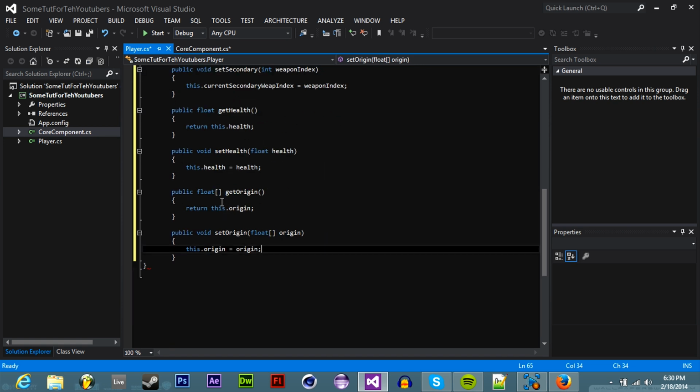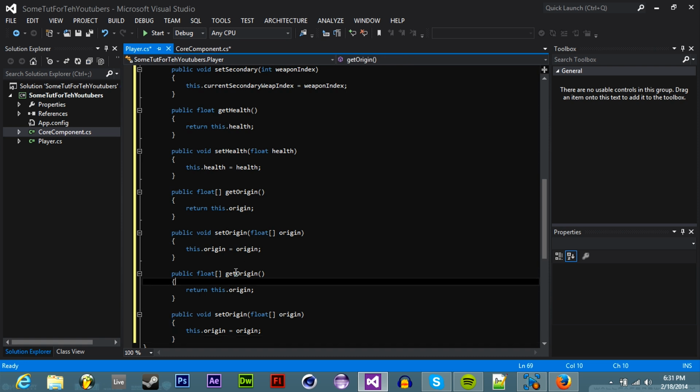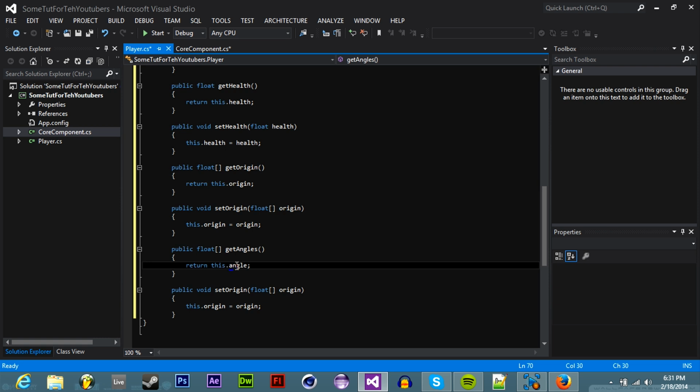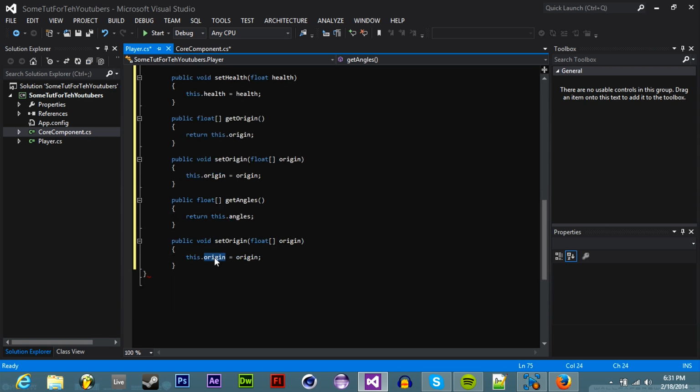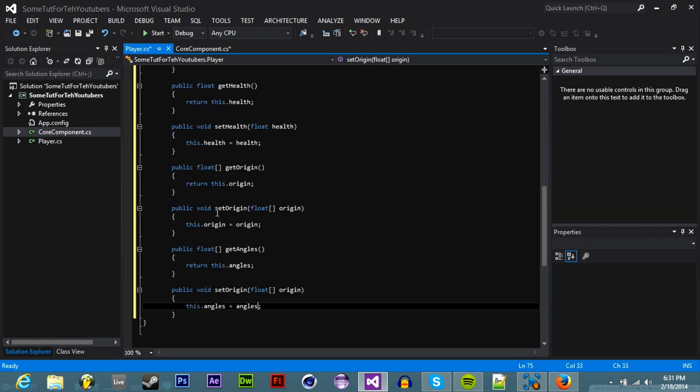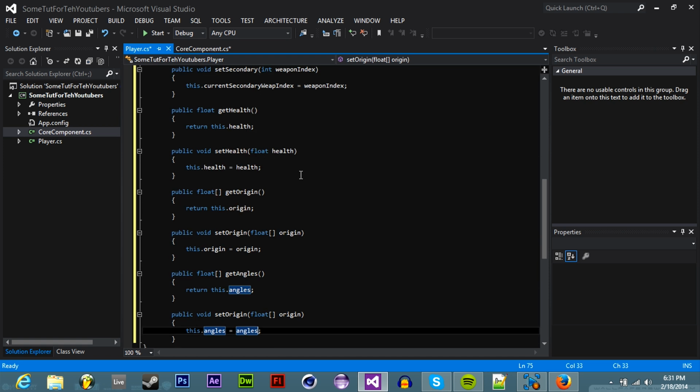Okay, that's origin. Now we need the same thing for angles. Do this really fast. Get them angles. Okay. We're gonna turn angles. Simple. This dot angles, not angelice. This is in Spanish. This dot angles is equal to angles. Okay. Is that it? FOV. You kill me.